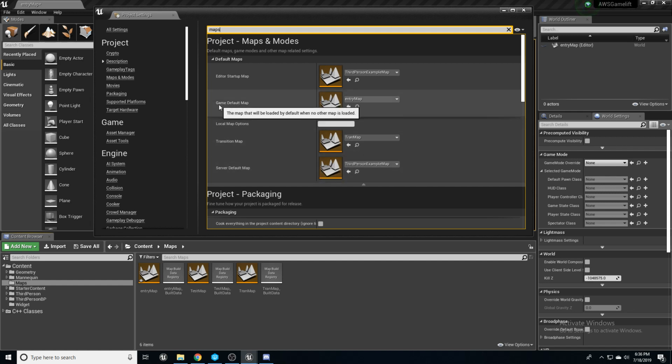Essentially what's going to happen is all the clients are going to come into this game default map. They're going to enter the entry map, which is going to take them to that code so they can figure out to join that port to this server default map on that specific game session.